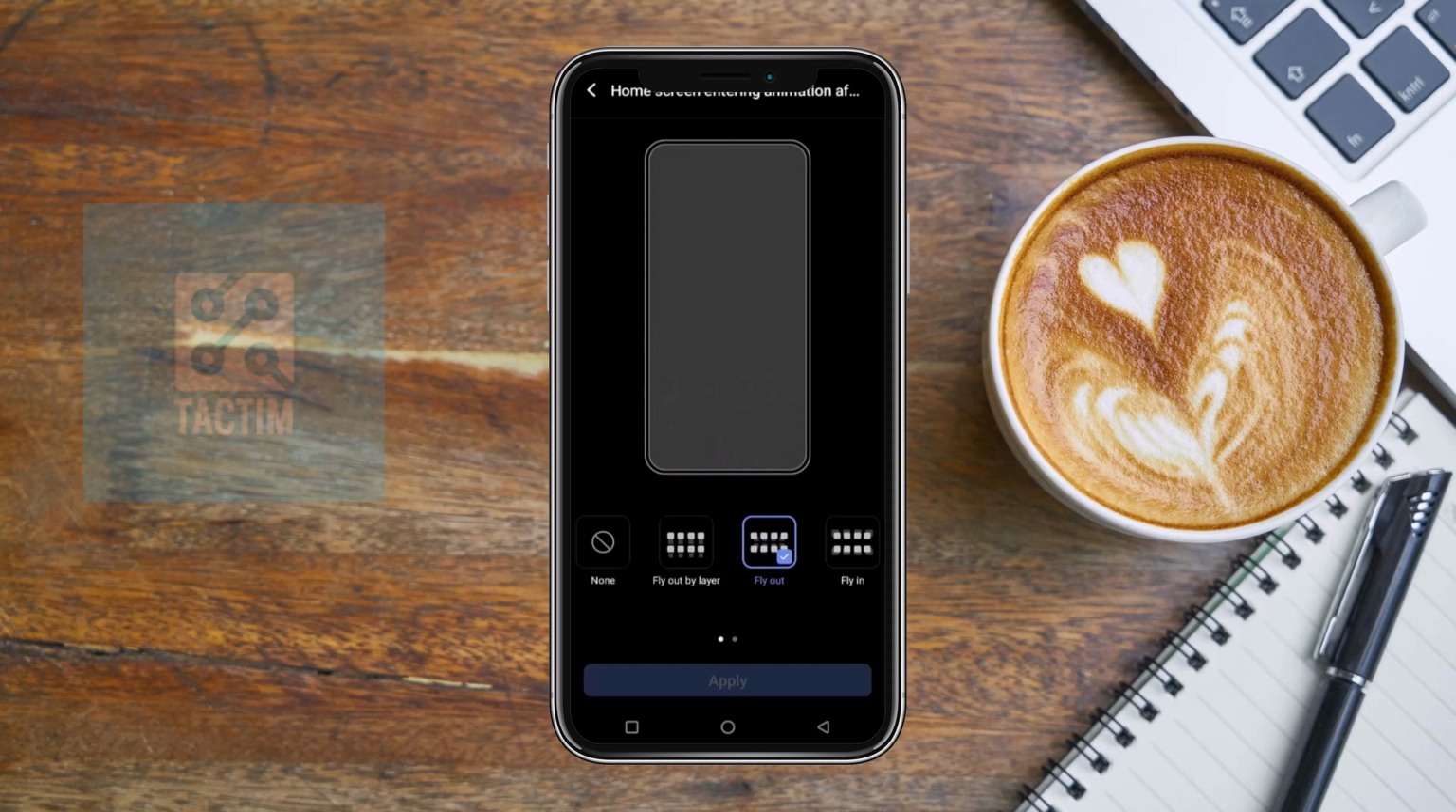So, this is how to set home screen entering animation after unlock in your Android phone.